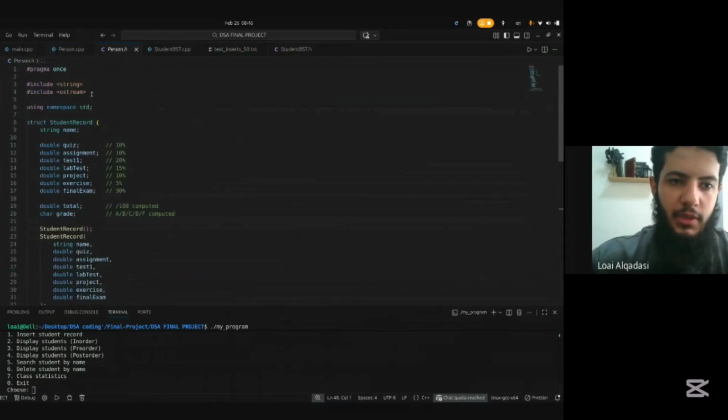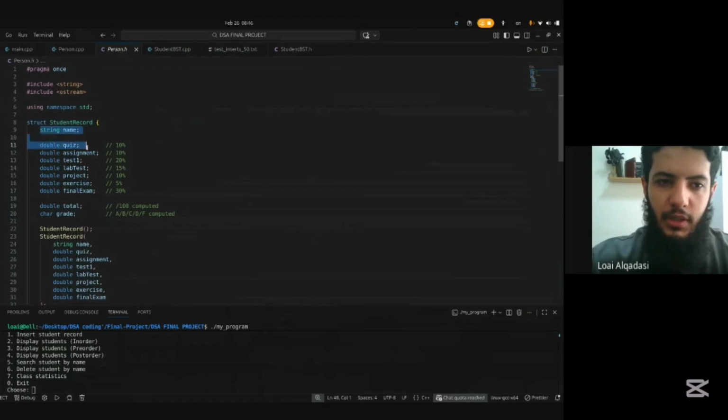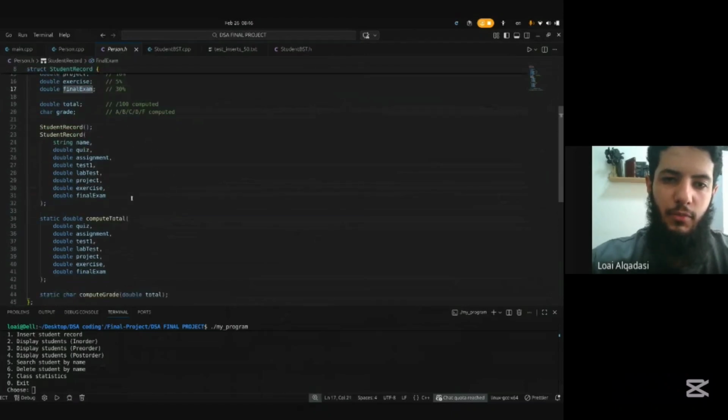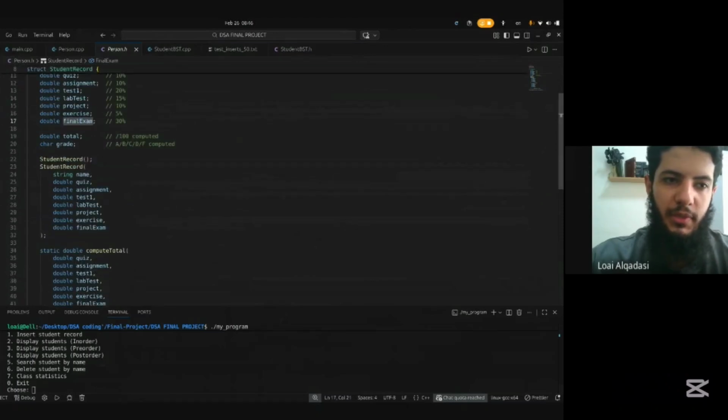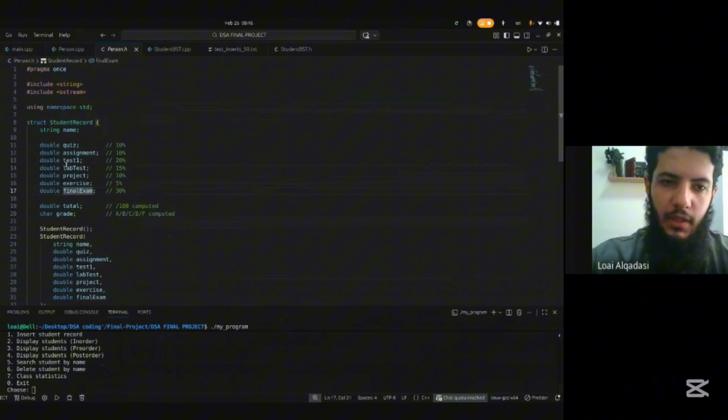Here I have every parameter identified, so it can hold the information right here. And I'm going to implement this in the person.cpp. So as you can see here, I have the name, the quiz, the assignment, test, lab test, projects, marks, exercises, and final exam. Every single mark is in here, and total will be the grade itself.